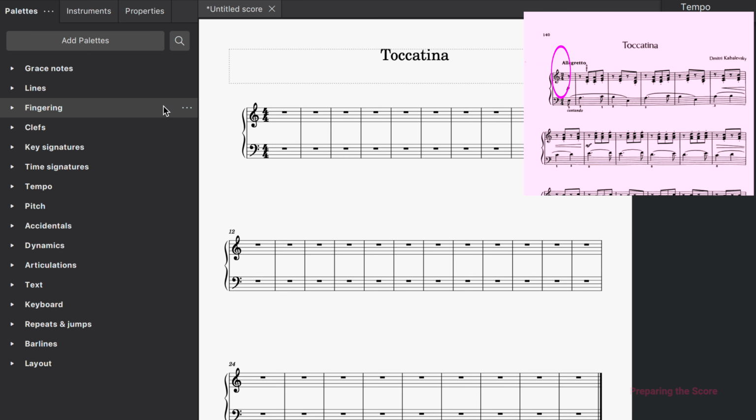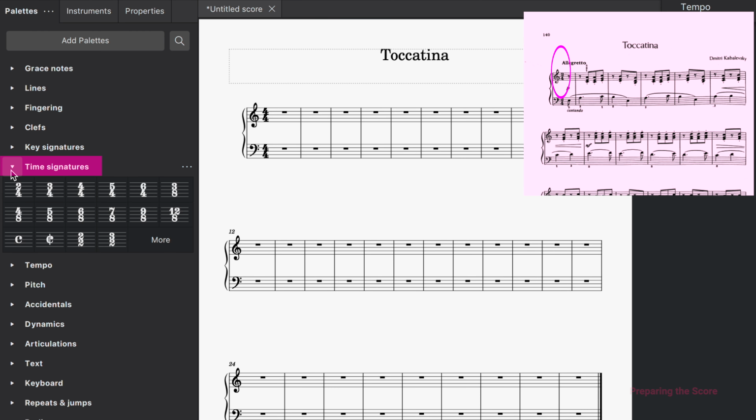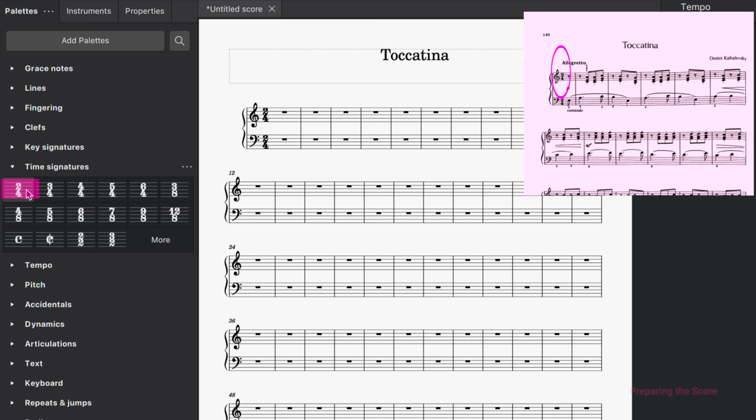So to change the time signature, open the time signature palette by clicking the arrow, click the current time signature, and then click 2/4 time on the left. Now let's add a pickup measure.